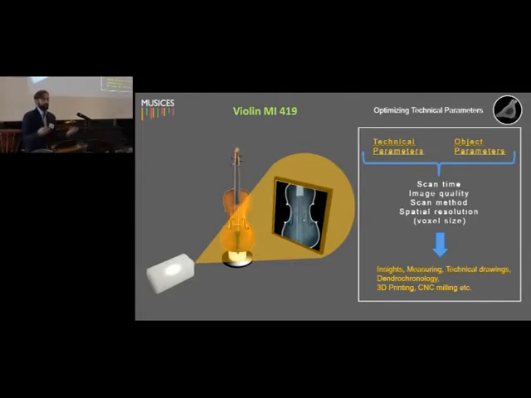And at the end, all the other parameters like scan time, scan method, resolution, and also the possibility of what kind of questions I can answer that I had before. Or if I can use it for dendrochronological dating, like we heard yesterday, or if I can use it for 3D printing in a good way or not.